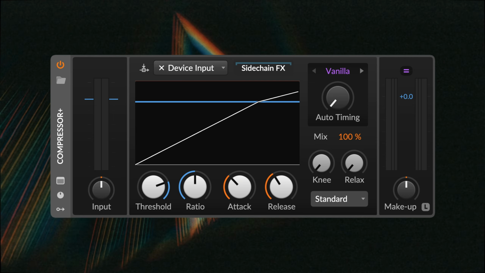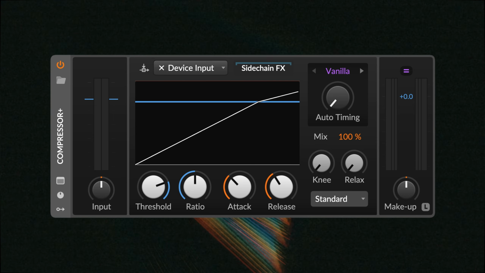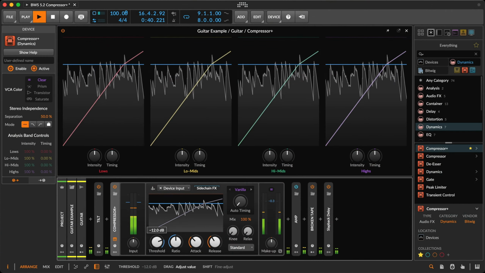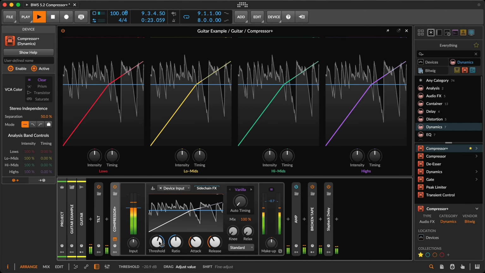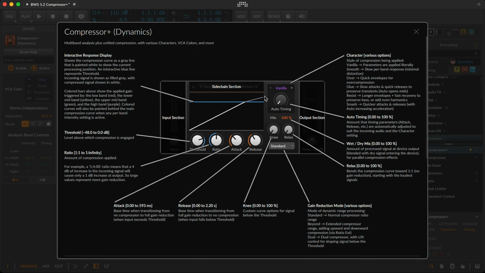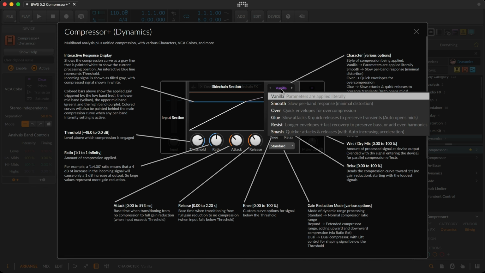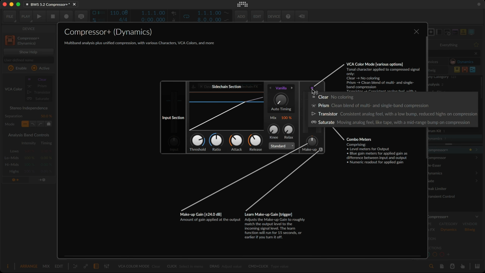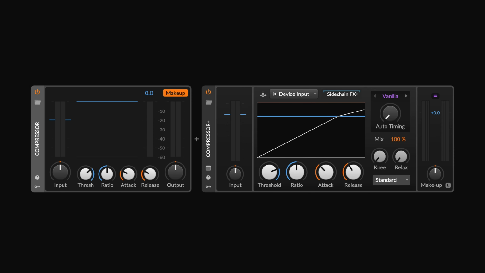Compressor Plus thinks about compression a little differently, with familiar controls alongside unusual ones, and a superior approach to analyzing audio. It's an all-in-one compressor for any use case. Plus, with various character options and VCA color modes, a vast range of compression styles and tones are all available. If you're familiar with the compressor device, all of the same parameters are present with some tweaks.